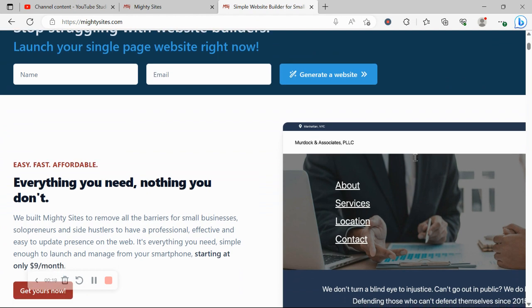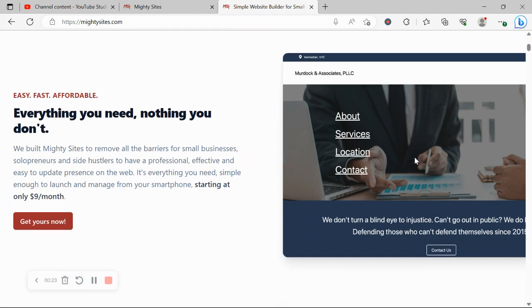If you aren't familiar with the platform yet, we built the platform to remove all the barriers for small businesses, solopreneurs, people with various side hustles, so they can have a professional, effective, and easy to update presence on the web for an affordable price.